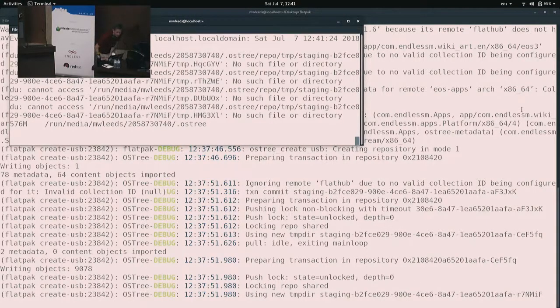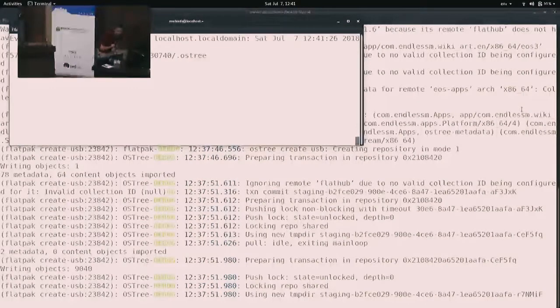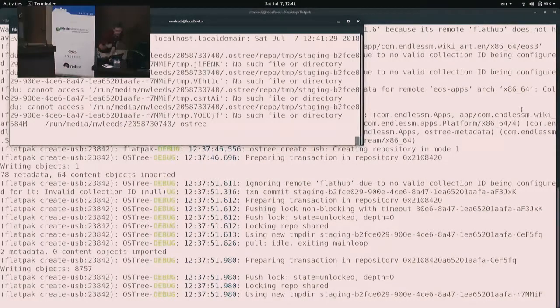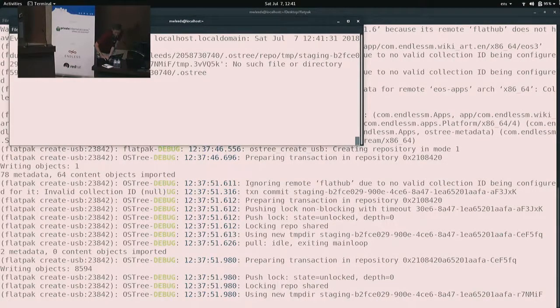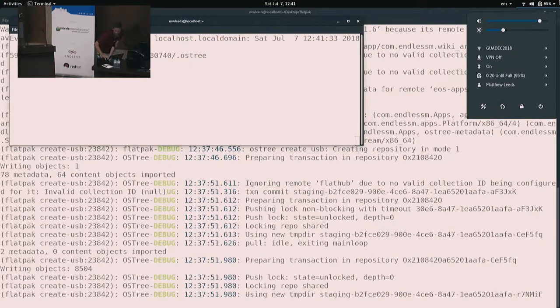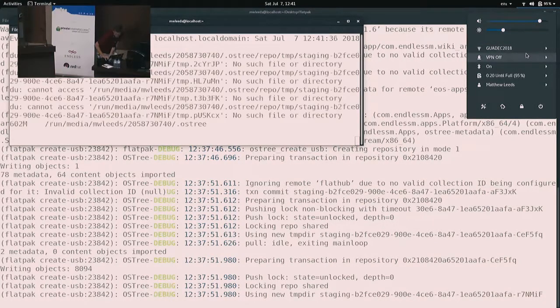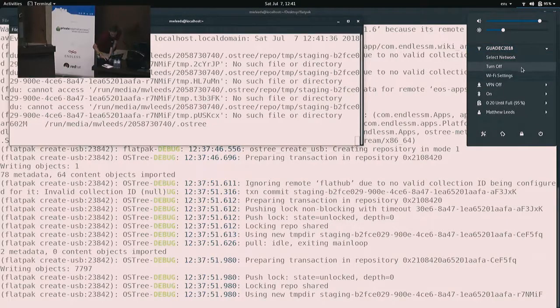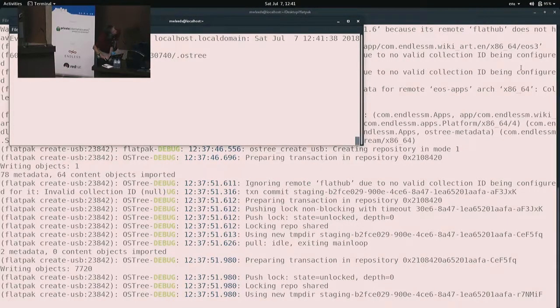Flatpak and OSTree both have more upstream than we have downstream in Endless, really. There's still bugs to fix, but everything that has been fixed has been merged, pretty much. And then we might as well go offline, because you shouldn't have to be online to do this, obviously.